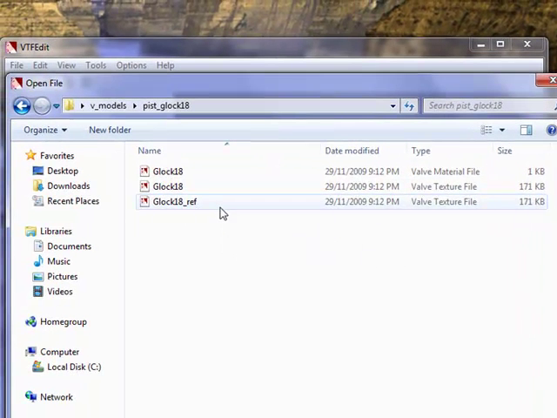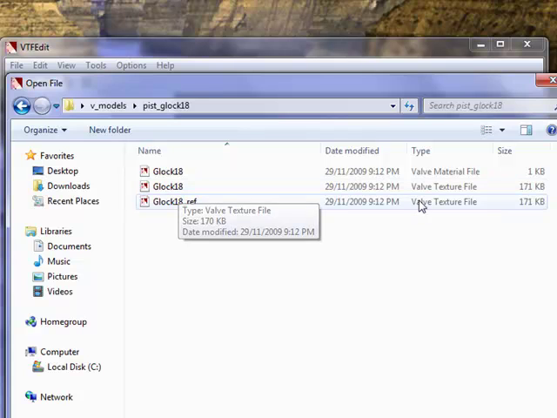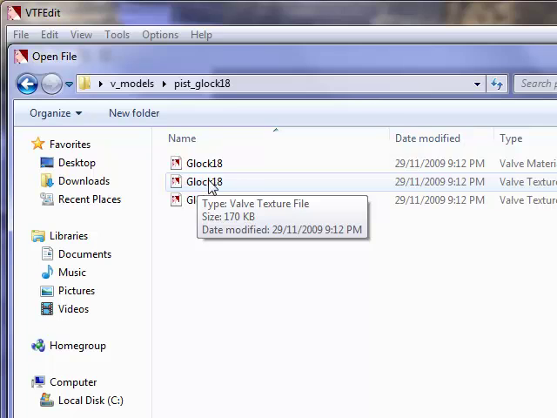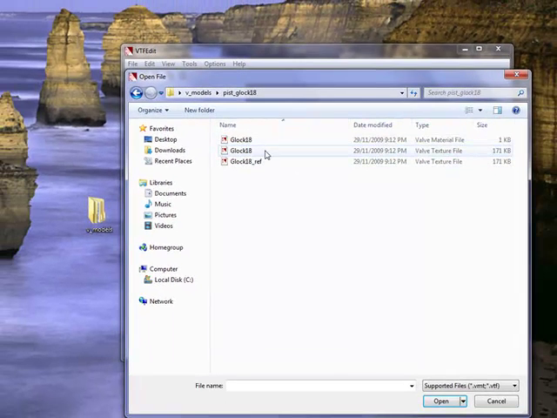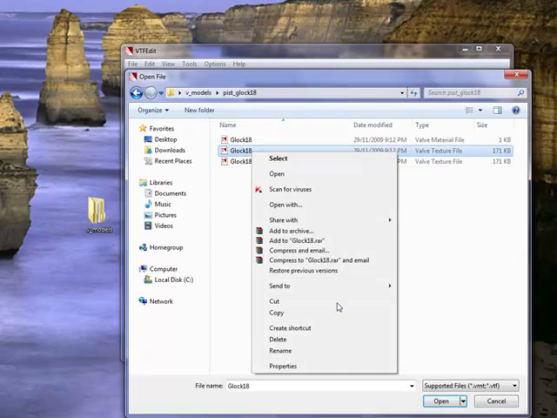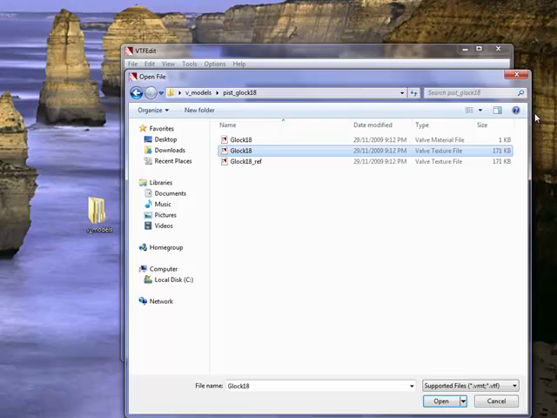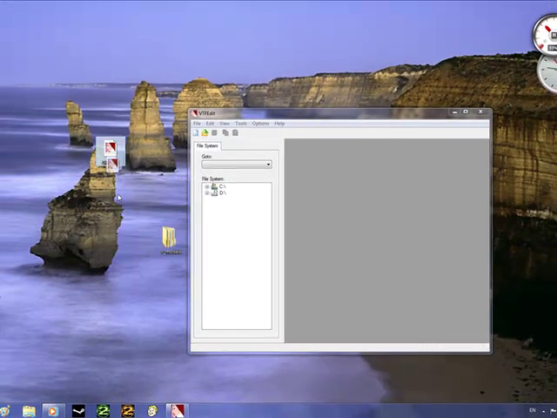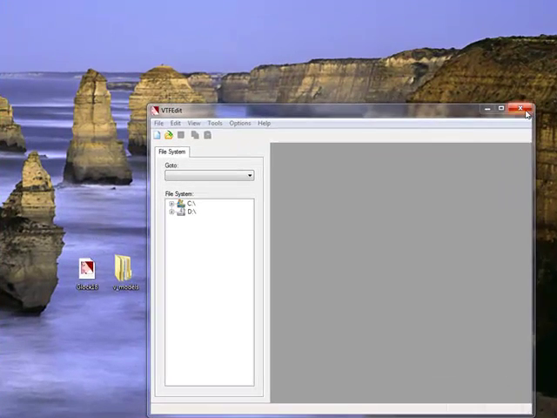Now the one we're looking for is this one. It's just called glock18, and it's a Valve Texture File as opposed to the material file, and it doesn't have the ref. So usually the one you'll be looking for when you're doing any skin for any type of weapon will be the middle one, or the texture file without the ref on the end of it. So we're going to copy that. We're going to paste that to the desktop, and we've just got that there for reference.